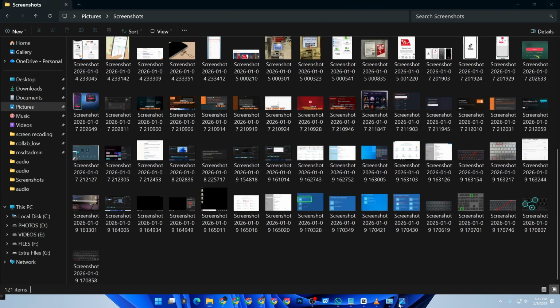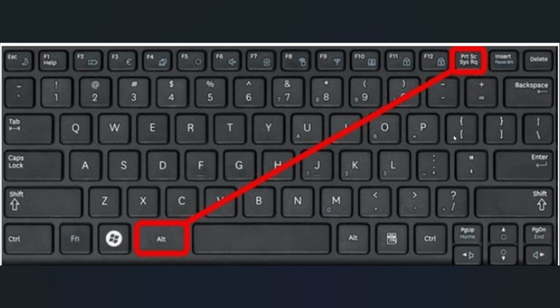If you only want to capture the active window, this shortcut is very useful. Click on the window you want to capture, then press Alt plus Print Screen. This will copy only that window to the clipboard, not the entire screen. Again, you can paste it anywhere using Ctrl-V.